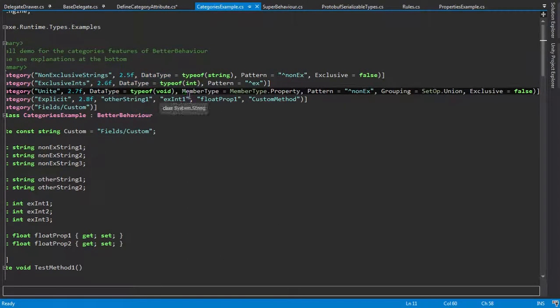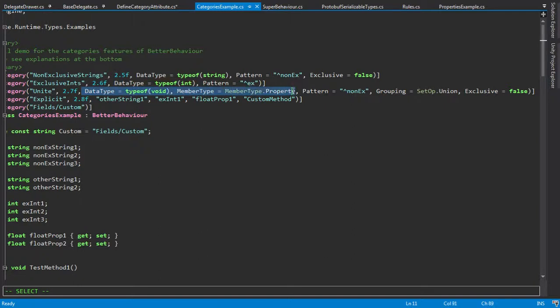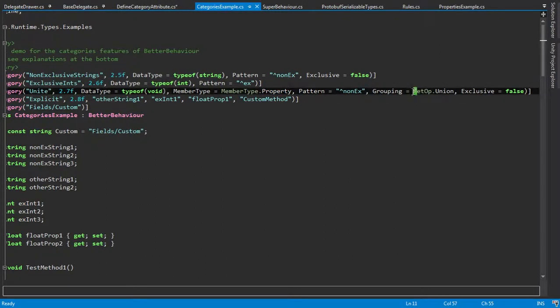property. Okay, now for a moment I thought, this doesn't make any sense because we're using void and properties. Well, you can't have a return type for void, but as you will see, we're using a union, which means any member that has a data type of void, which means methods of course, as well as properties. Okay, and again I'm using a pattern, non-exclusive, and like we've seen, I set the grouping to union. That means all of these will be united together and exclusive equals false.